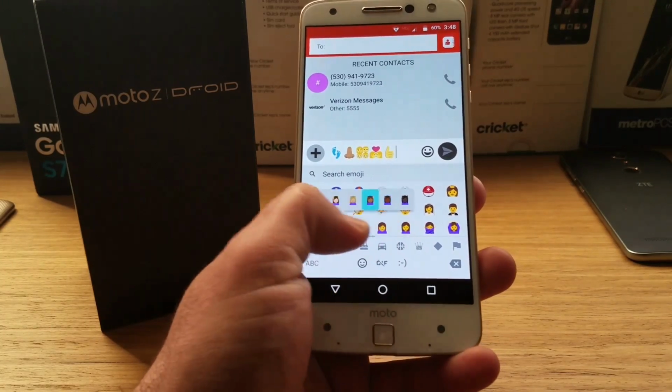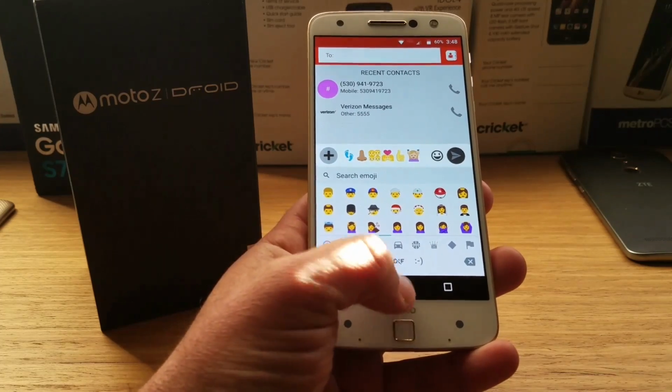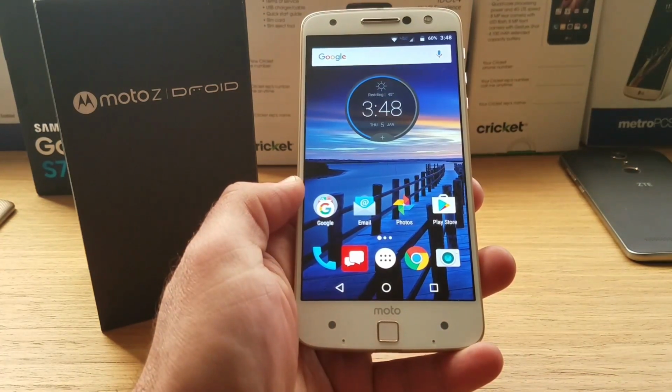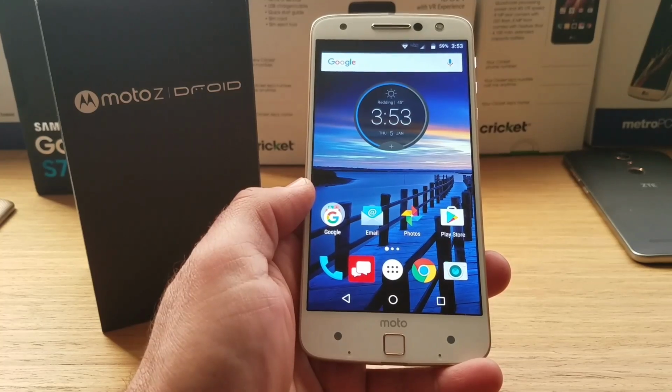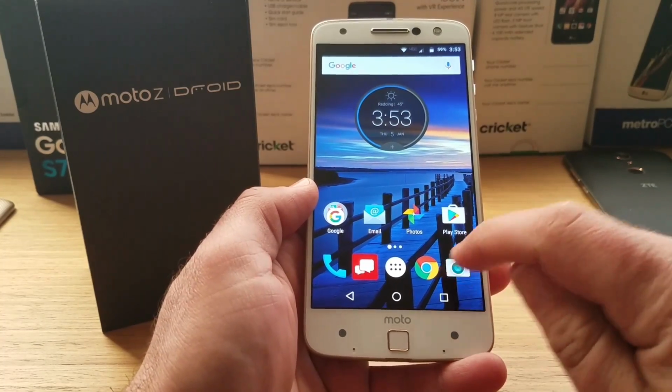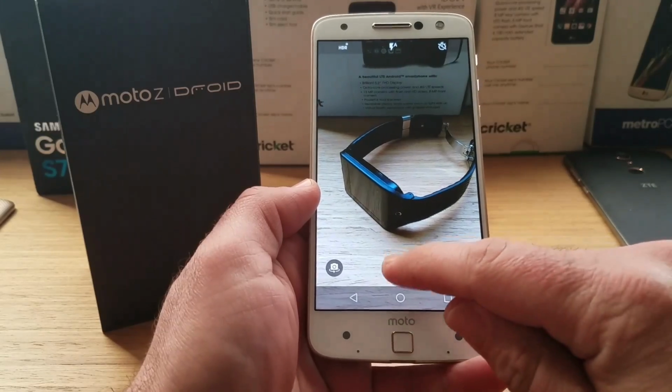So yeah, that's kind of neat that you have in the messaging application there. All right, so let's exit out of the messaging app. Okay, so there is another feature here with the Android 7.0 Nougat update in the camera. So let me jump into camera, and let me just take a photo here.